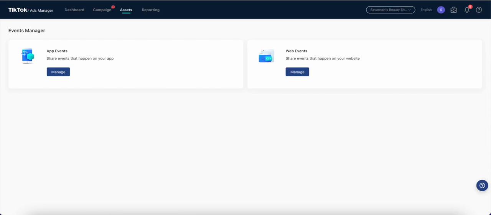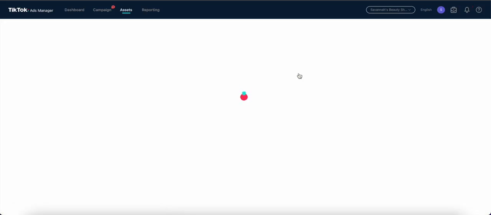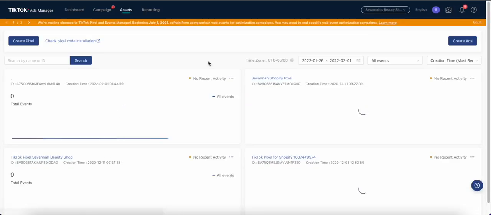So to get to this section, I simply went to assets and I went to event. Now I work with e-commerce stores, so I'm going to go to web events, but if you are an app, then you would go to app events to set up your Pixel. So click on manage. And as you can see, I've already started testing out a couple pixels, but to create your own, you would go to create pixel.